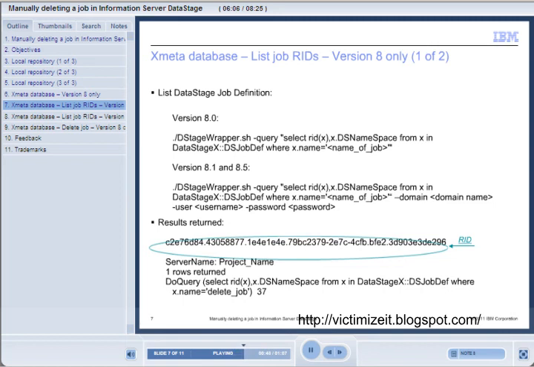This column contains server_name:project_name. You will see multiple rows returned if you have a job with the same name in multiple projects. Make sure you get the RID for the job in the correct project. Copy and paste the RID into Notepad because you will need it in the next 2 steps.